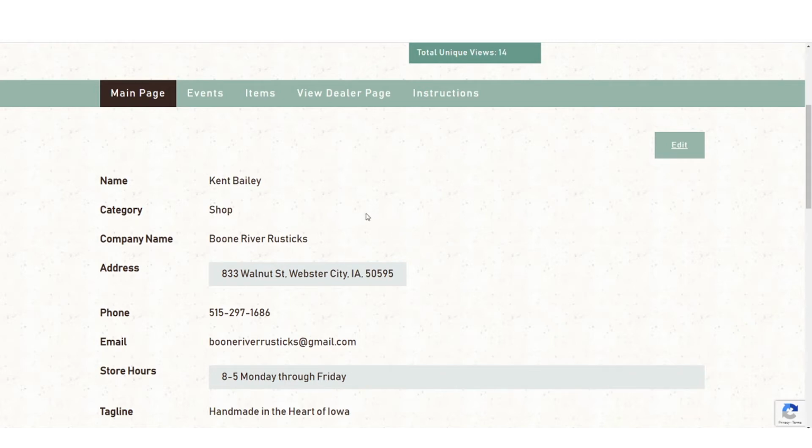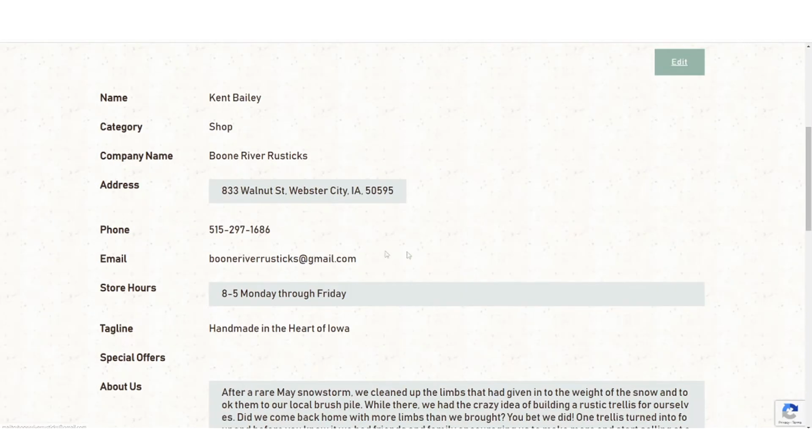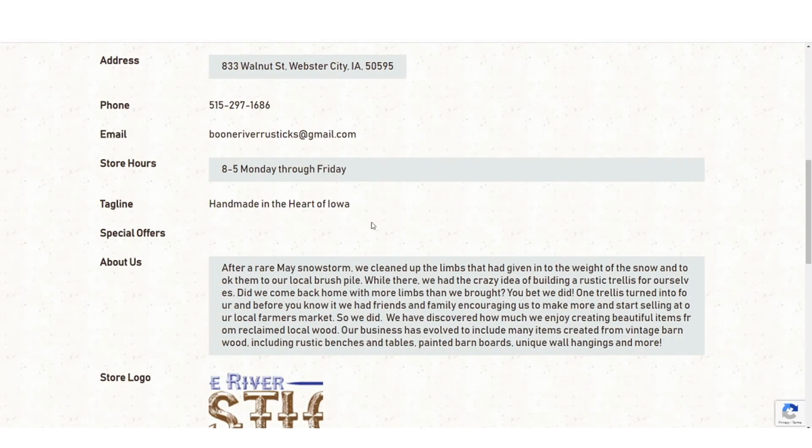As we scroll down, this is the basic information about your shop, and this was all entered when you created your account. Now the good thing is this can all be changed and edited at any given time. As you can see, we have the name, the category, the company name, the address, all of the contact information all entered in here.